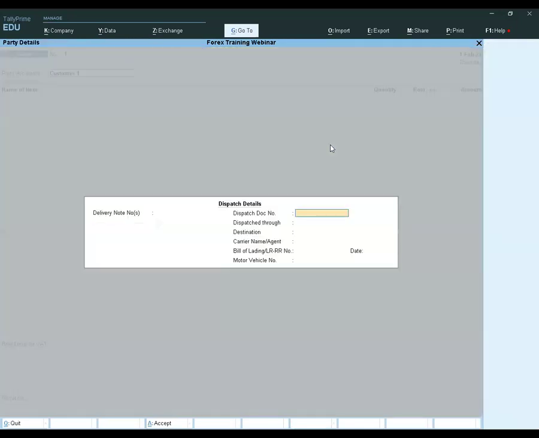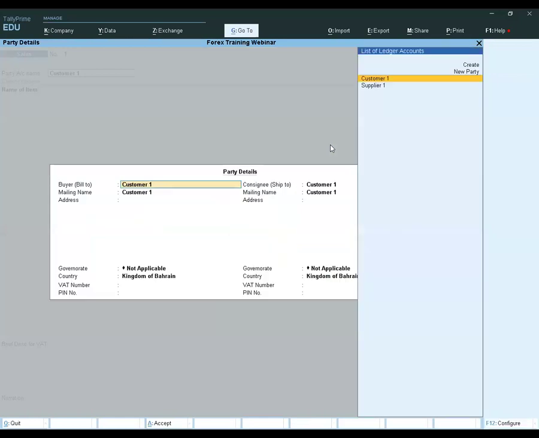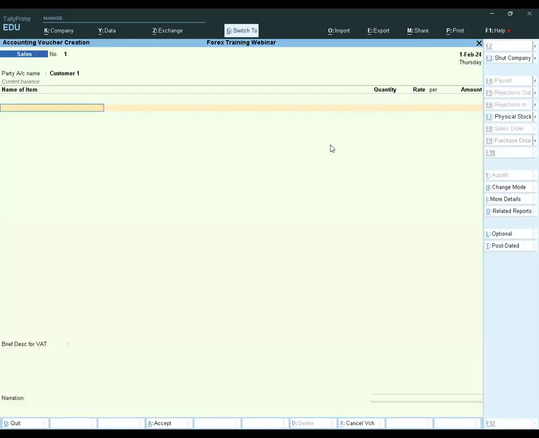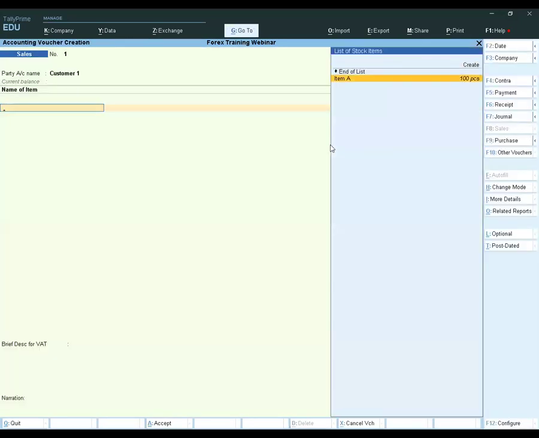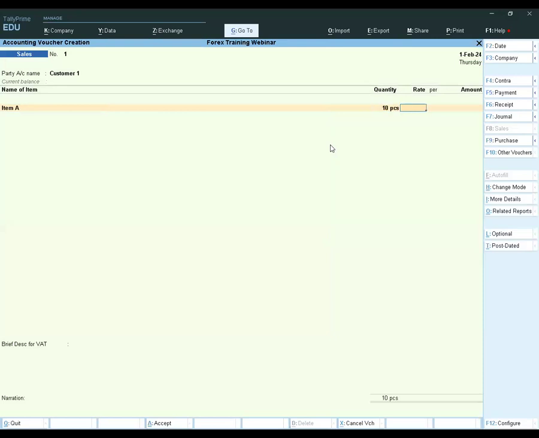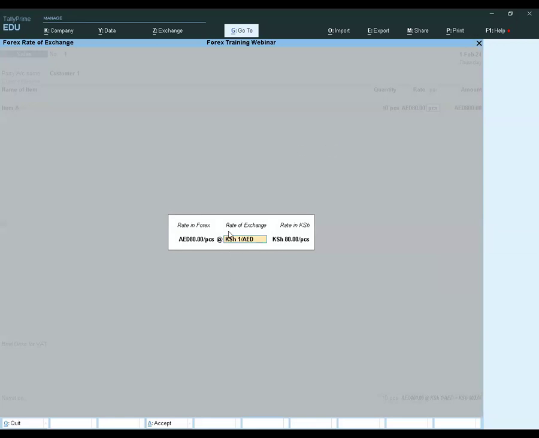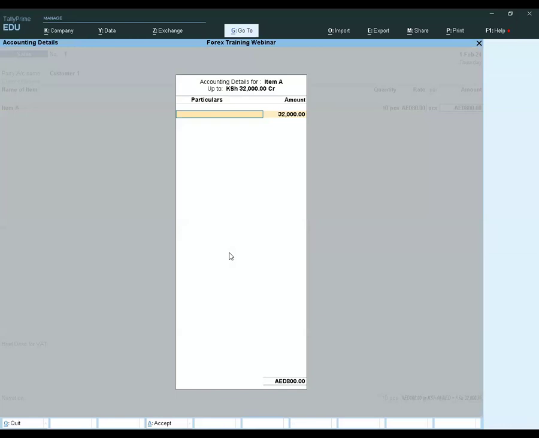Customer one. I'm selling my product, Item A, the same product. 10 pieces at, now I'm doing AED, AED 80. So here when I'm putting the rate of exchange, this one is obviously different. So I'll put, let's say, 40 per AED.